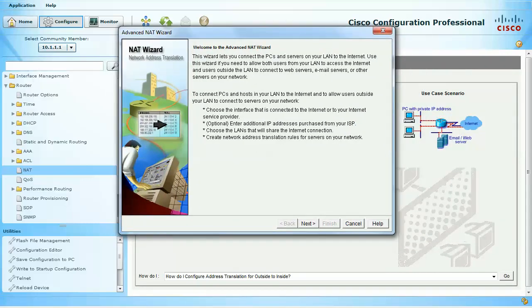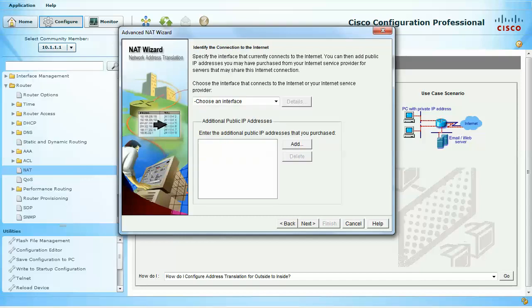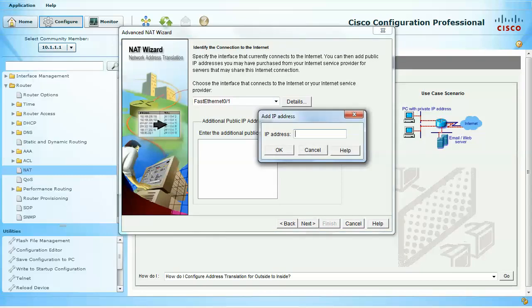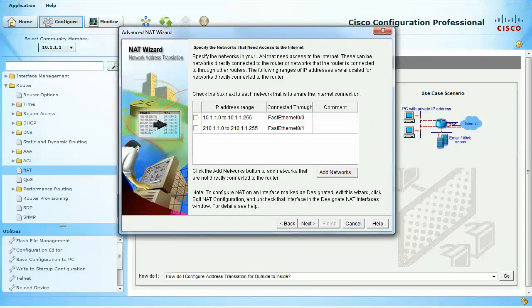And it just mentions, use this wizard if you need to allow both users from your LAN to access the internet and users outside the LAN to connect to web servers, email servers, or other servers on your network. And let's go through the steps for this one. Now it's going to ask you to specify the interface that currently connects to the internet, and that's 0/1 for us. You can then add public IP addresses that you may have purchased from your ISP for servers that may share this internet connection. So if that were the case, you could just click add here and start adding them in. I'm not going to do that.